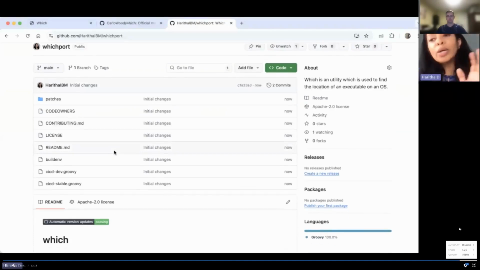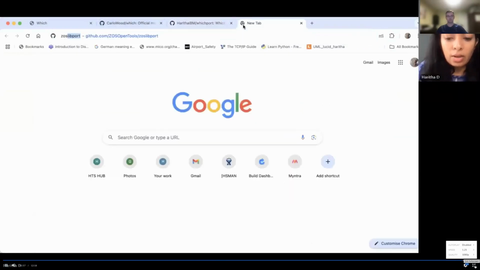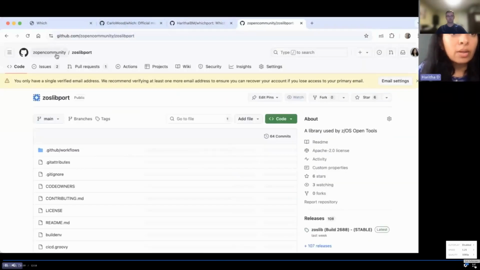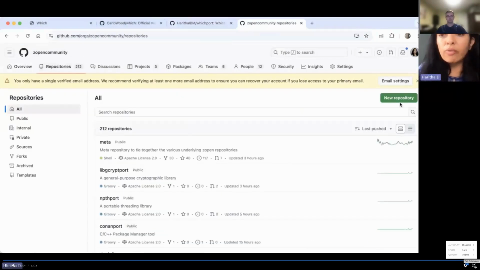So this same thing you can do under the zOpen community as well, which is our zOpen community here. We will create a public repository for you, and you can push your changes here. We will review and merge it. So that's about how we port a tool and then contribute it back to the community, right?